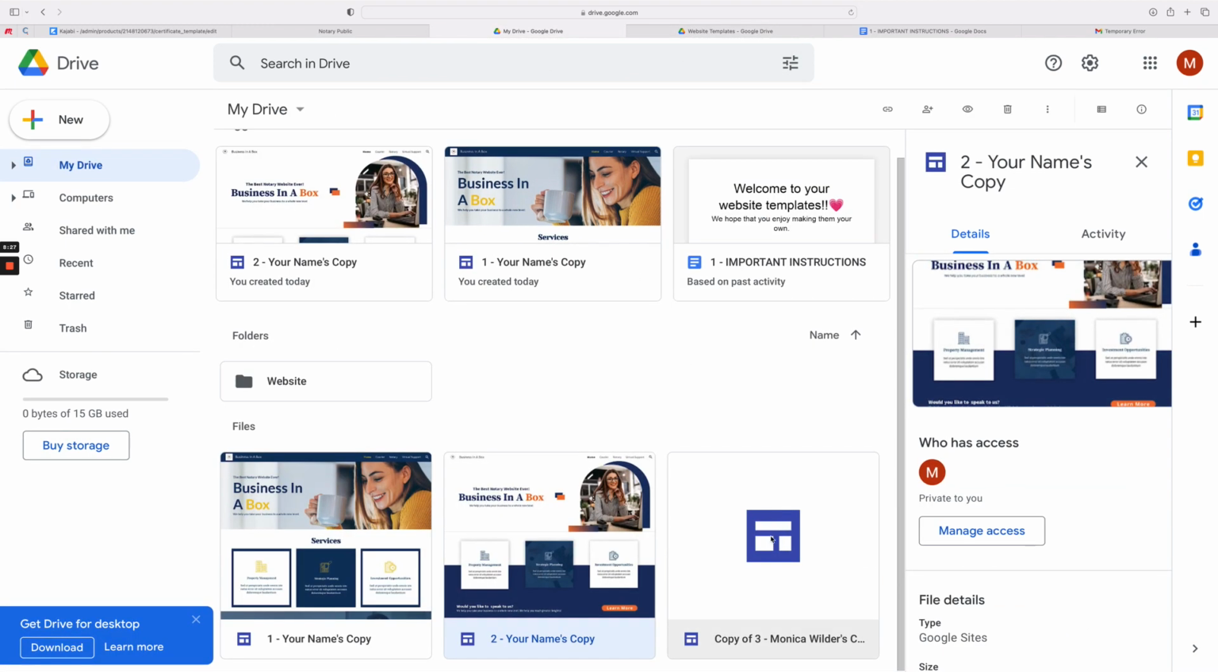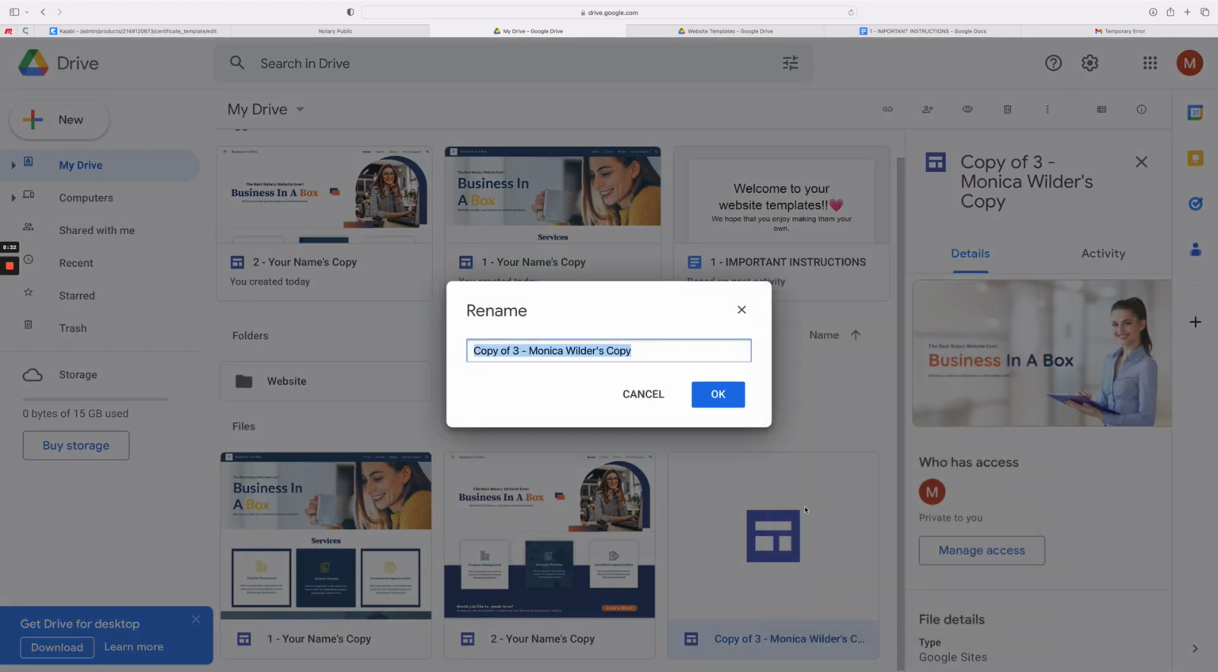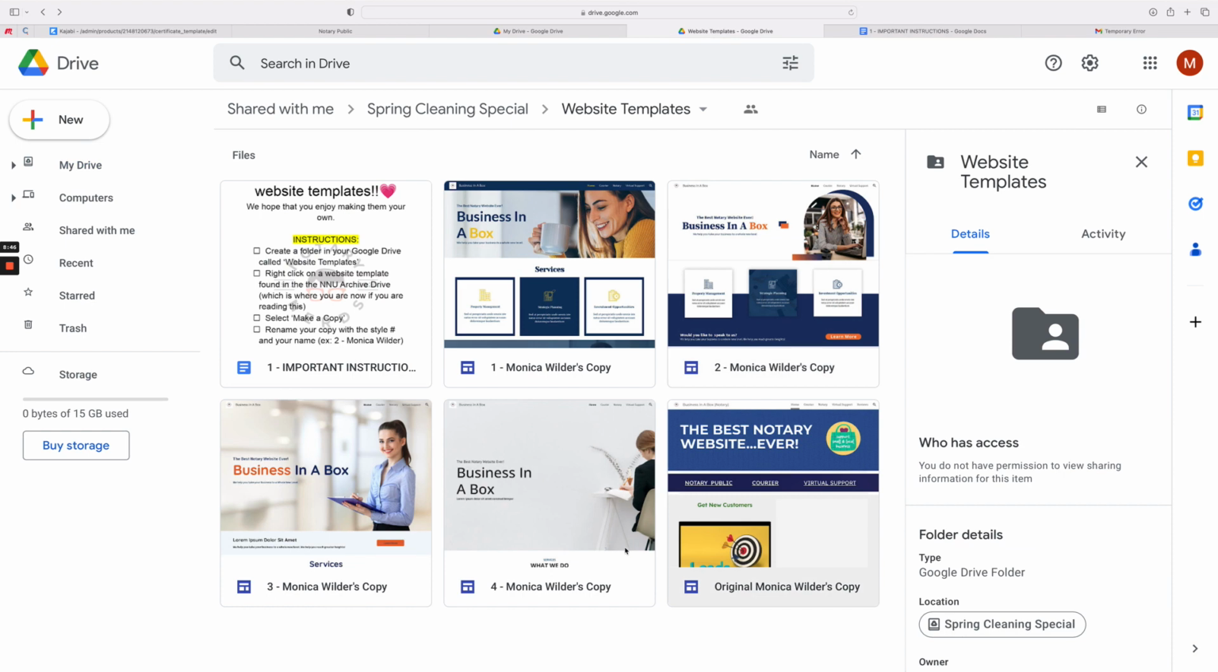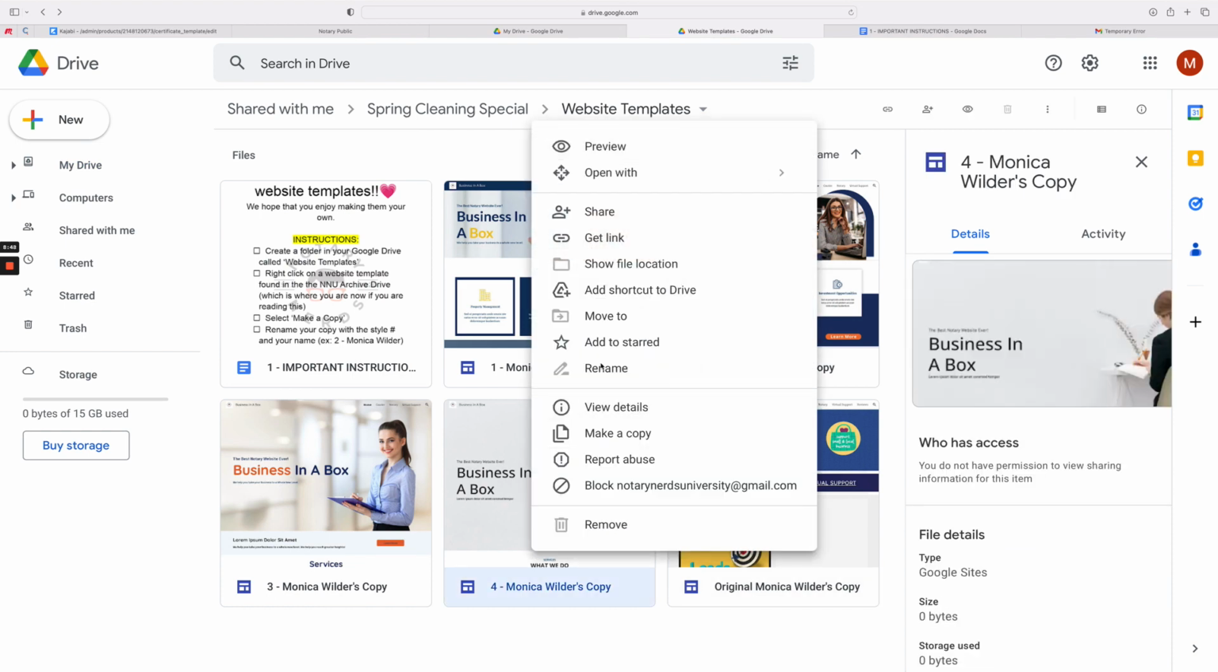So over here now, we've made copy number three. Let me right click and rename that right now so I know it's mine. When you rename these, you know they're on your drive and you know they're yours. So when you start fooling with them, nobody will be able to see your edits. So that's number three. And let's go back over and do number four the same way.